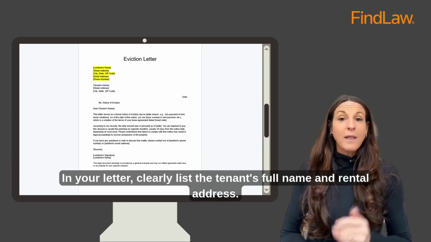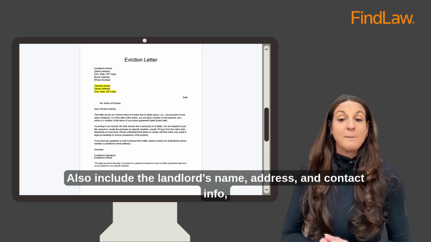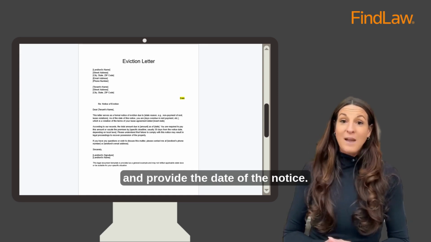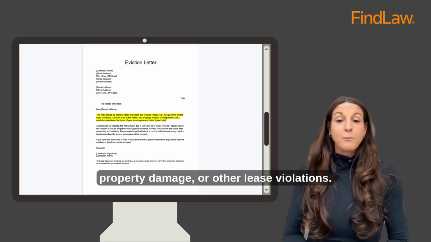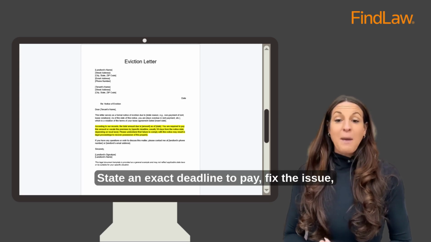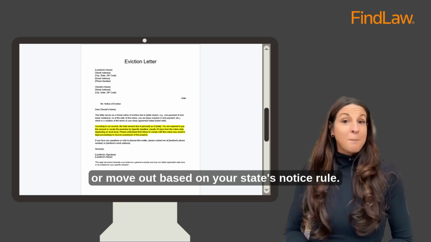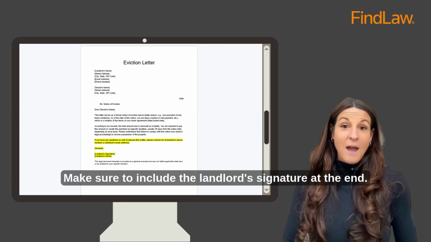In your letter, clearly list the tenant's full name and rental address. Also include the landlord's name, address, and contact info, and provide the date of the notice. Give specific reasons for the eviction, like unpaid rent, property damage, or other lease violations. State an exact deadline to pay, fix the issue, or move out, based on your state's notice rule. Make sure to include the landlord's signature at the end.